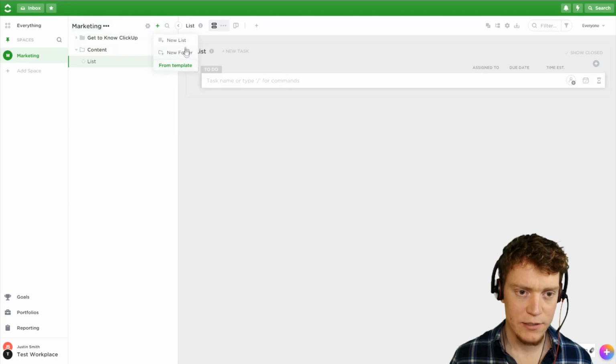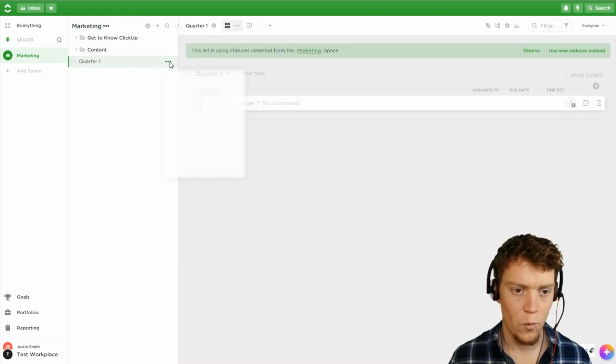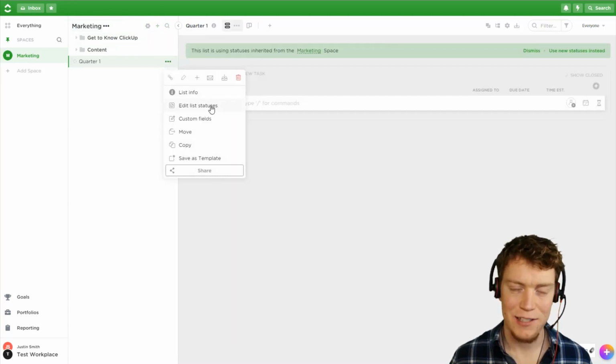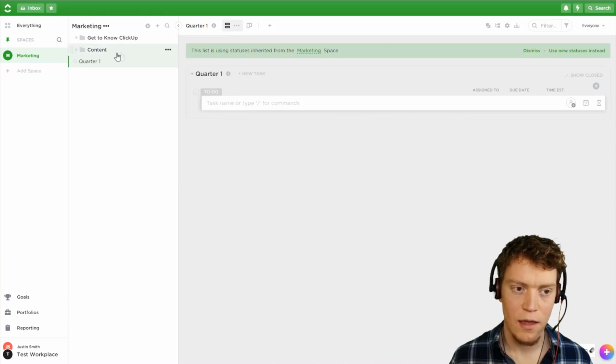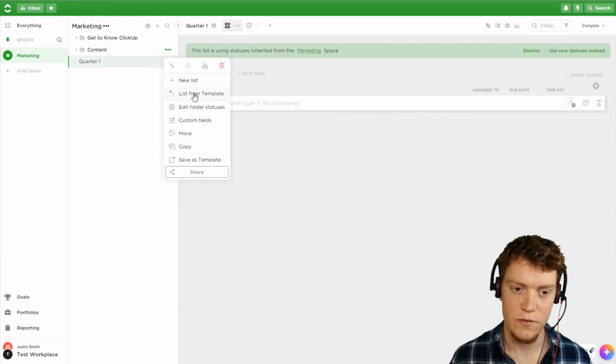And if we're creating a list, we have similar options. So we can edit the statuses for this list only, the custom fields for this list only, and we can save it as a template. And if we go to the folder, we can create new lists from a template.